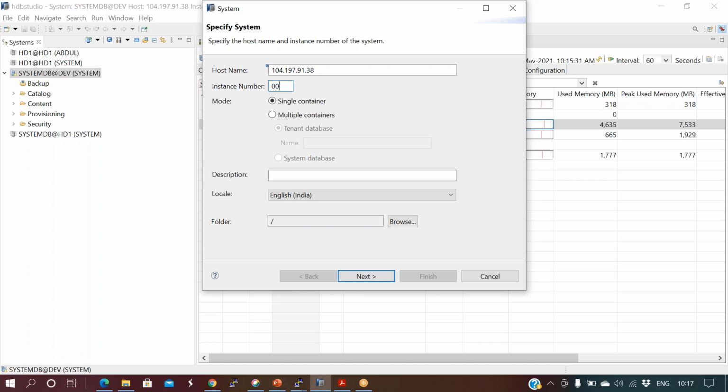So inside the system DB, you will be having your tenants. Okay. So this IP will be your system DB, this one. Yeah, dev. And then instance number of system DB. Then here select the multi-container. And now here you have to select your SIDs. So I said that during installations, one tenant is created with the same SID, DEV.